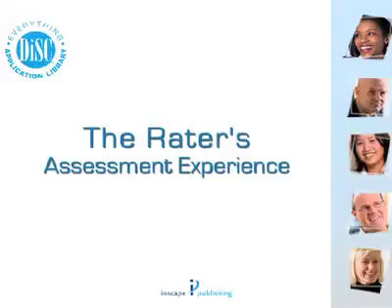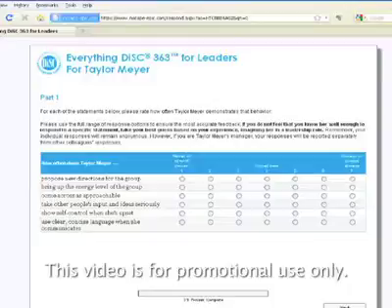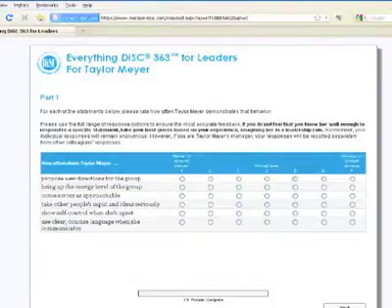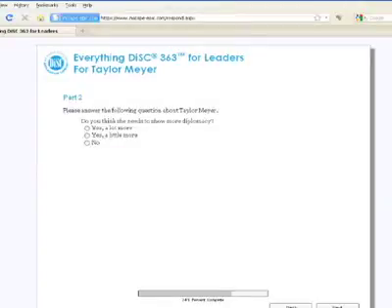The first section that the rater will encounter is the leadership behavior section. So they'll be given 72 behaviors and asked, how often does this leader perform these behaviors? They'll have questions like, how often does this leader propose new directions for the group? This is the same leadership behavior section that the leader takes. Now, the raters have a second section to their assessment that the leaders didn't have.